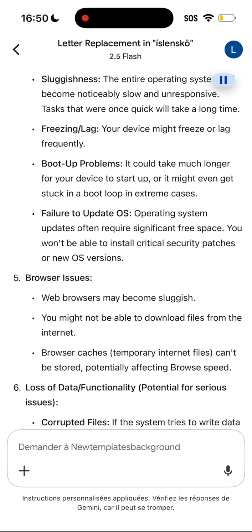6. Loss of data/functionality. Potential for serious issues. Corrupted files: if the system tries to write data when there's no space, it can lead to file corruption. System instability: prolonged use with full storage can lead to instability or even damage to the file system. No backup capability: you won't be able to create local backups of your device's data.